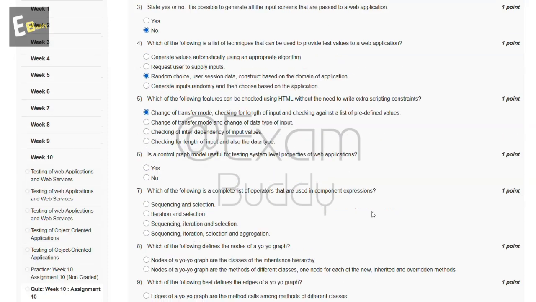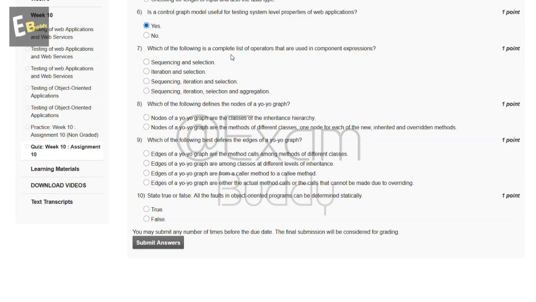Now the sixth question is, is a control graph model useful for testing system level properties of web applications? Yes or no? So the answer of our sixth question is A. Yes.